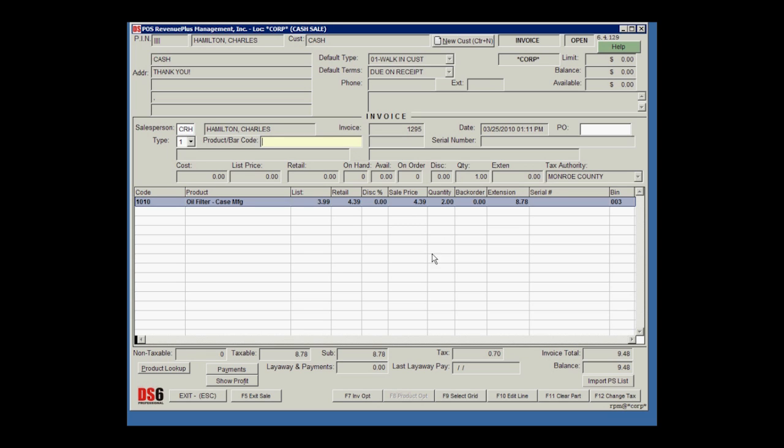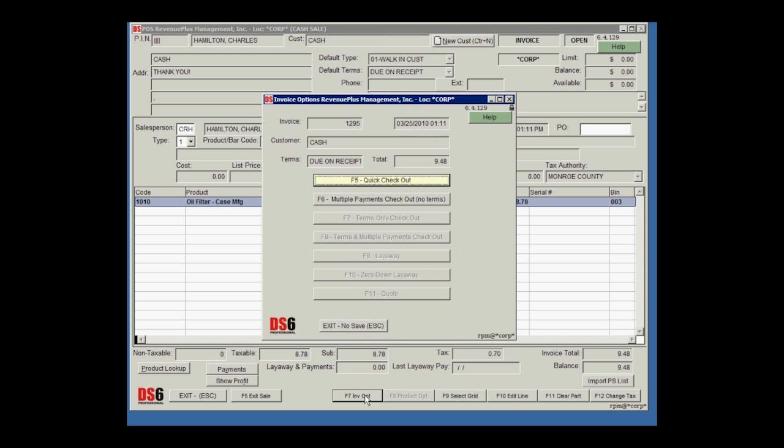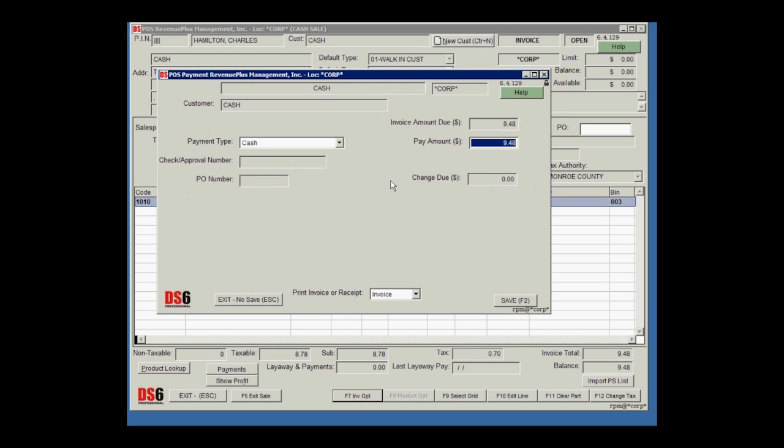You may either press F7 or use your mouse to click F7 Invoice Options. This is a quick checkout, so press F5 or use the mouse to click. The default is for full payment. If this is a cash sale, you would select Cash, and you need to know the amount of change to give. You may enter the amount tendered, such as $20. The change due will be displayed.